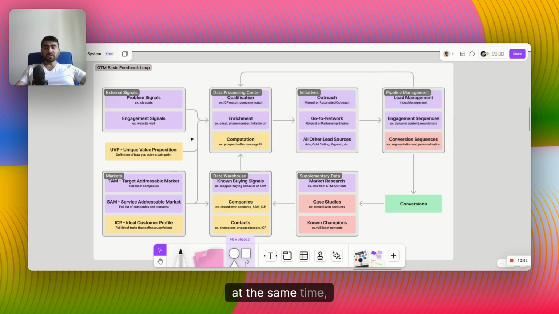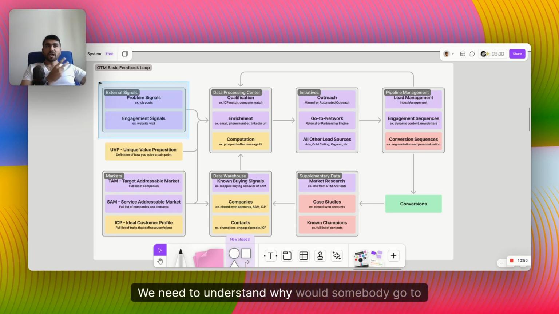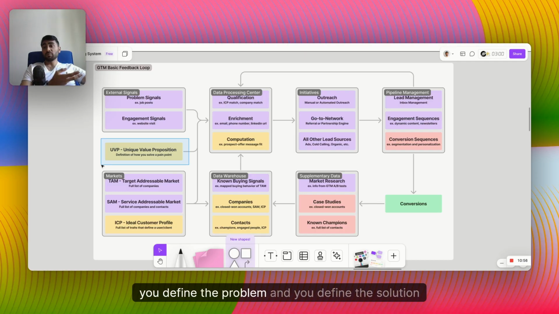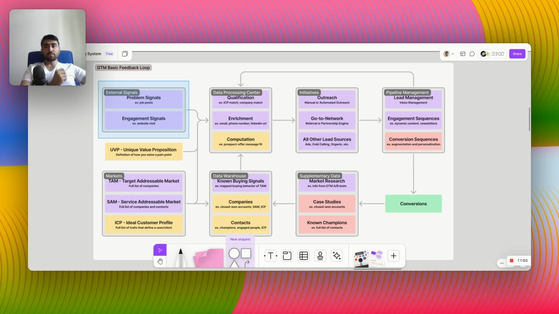At the same time, once you define your UVP, at startups it's a little bit harder, but that's why dreams are born. We need to understand why somebody would go to market. What is the problem in the market that you try to solve, right? So you define the problem and the solution, and then you look for the problem in the market using signals. Right now, the very basic signals are job posts.